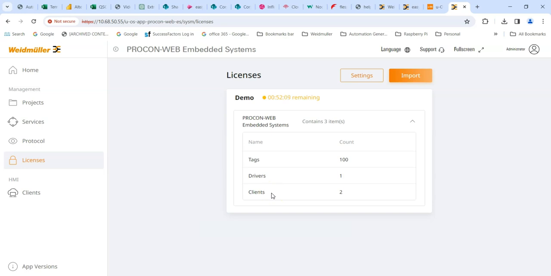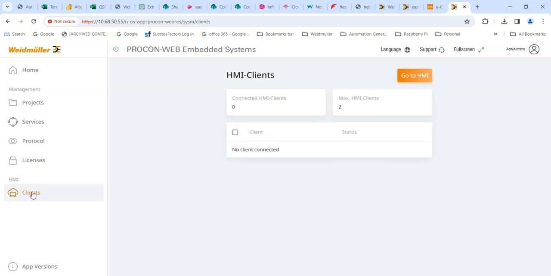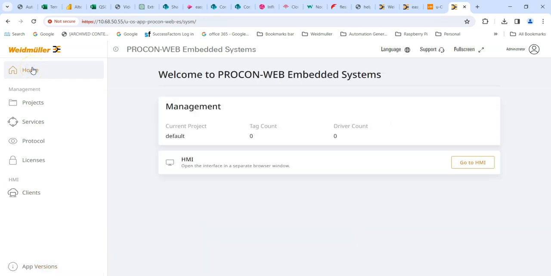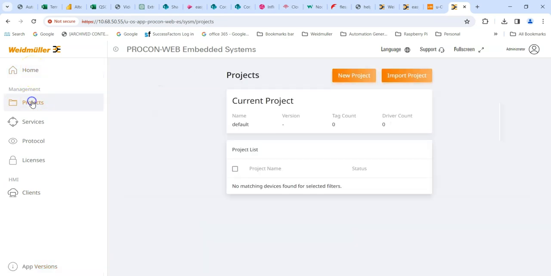If I go to clients here, just to confirm, I've got 2 clients available, 0 are in use, and there would be details of the connected client if there was one. So if we go back to home, okay, and into projects. That's it at this point on the controller. What we need to do now is go into ProCon-Web HMI software and actually download a project. So let me just switch over.